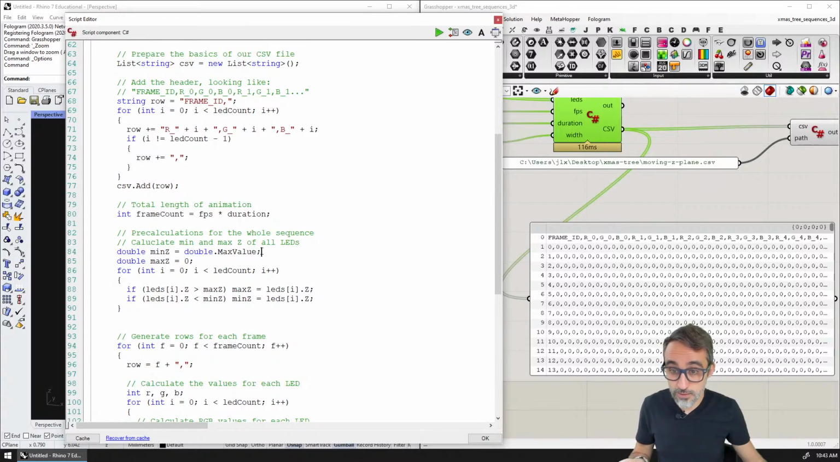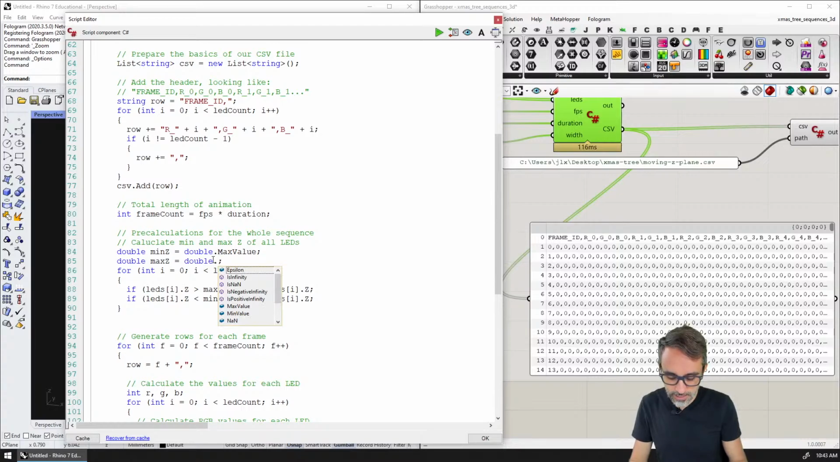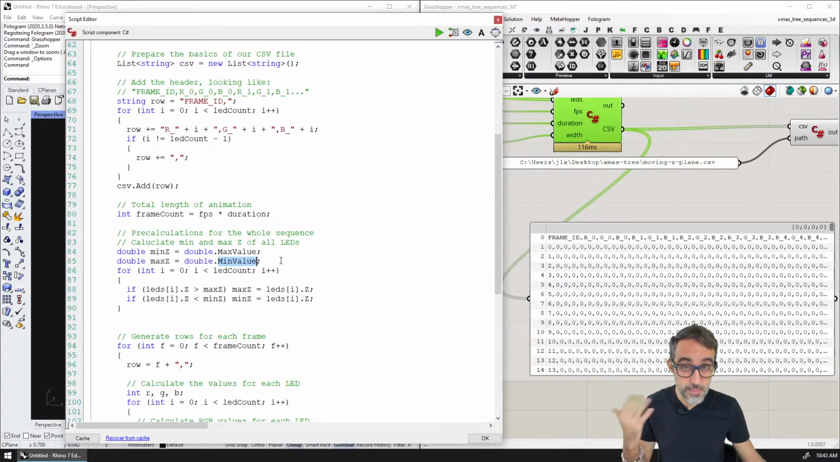If we start with this number, then we know for sure that all the LEDs are going to be somewhere under this. And therefore, as soon as we start finding coordinates that are less than this maximum value, we will start updating the minimum value. All right? This is a very simple search. And similarly for max, we want to start with the minimum value possible for a double value, which will be a very negative number. All right?